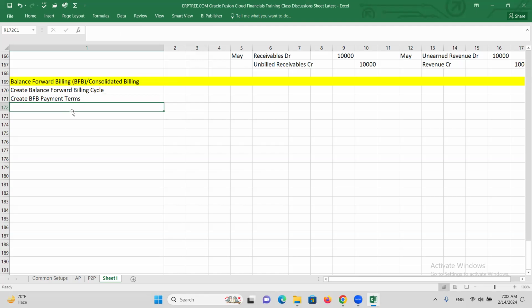And we can enable balance forward billing at the customer profile class level, or else let's create a new profile class. You can also update and enable the same for an existing profile class. So create a balance forward billing customer profile class. You can assign this profile class to an existing customer, or to test this concept, you may create a new customer also.